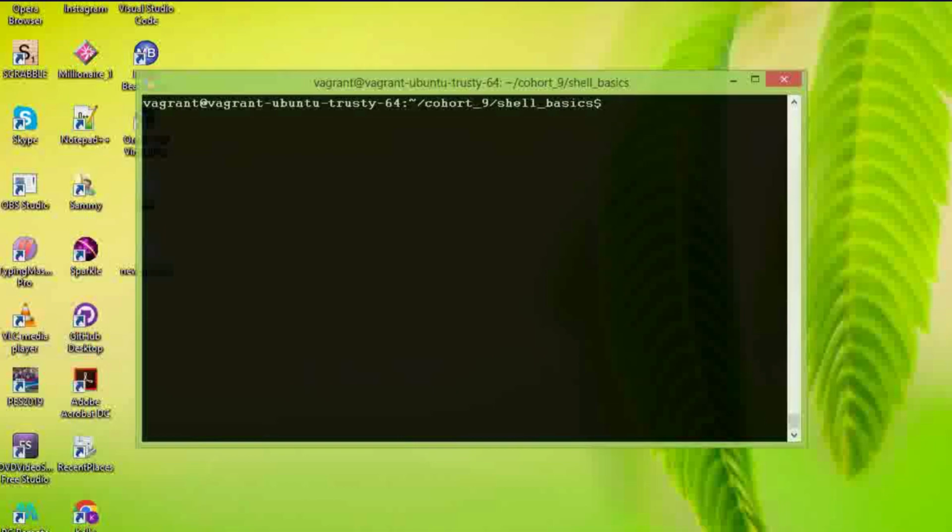Now, in this particular video, we'll be discussing three major concepts, which are the cd command, the mv command, and the ls command. We'll be discussing extensively how to use these three commands. Alright, let's go. Now, the cd command, which stands for change directory.